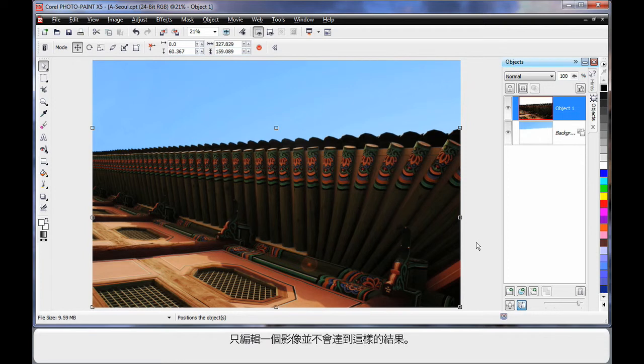If we had tried to edit this image as one image, we wouldn't have achieved such great color options because separating the blue sky from the building allowed us to deal with each one separately. Well, now we're going to add some text.